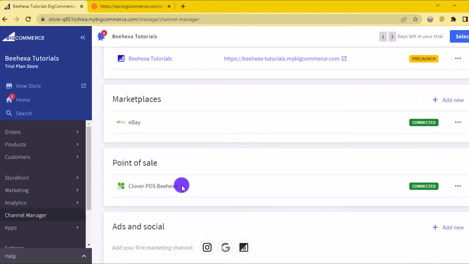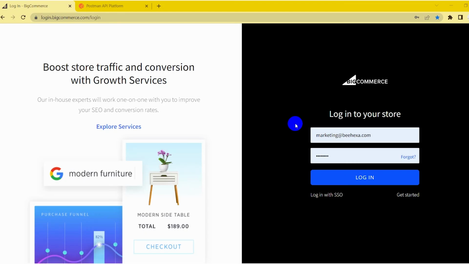The above are all the steps to update a channel on BigCommerce with Postman. Please comment below or refer to our BigCommerce API documentation if you have any questions. Hopefully, you can do it.